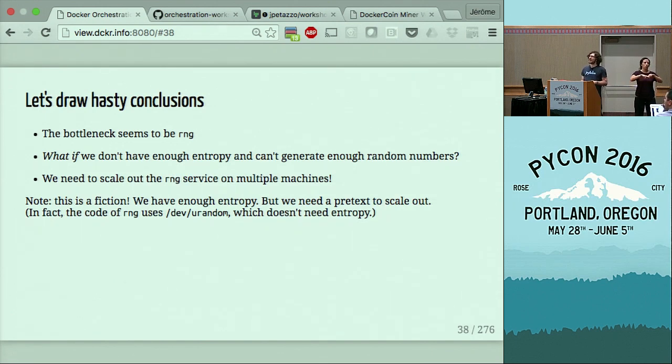We're going to draw hasty, wrong conclusions. I'm going to say, oh yeah, I know this. We're using a random generator, so we're getting entropy from /dev/random, and we probably don't have enough entropy. We should scale out to multiple machines, so that way we can have more entropy, and that will solve the problem. This is completely wrong. I mean, the problem is not the /dev/random entropy pool. But we're going to pretend that it's the case because it gives us a nice excuse to scale out to multiple nodes.